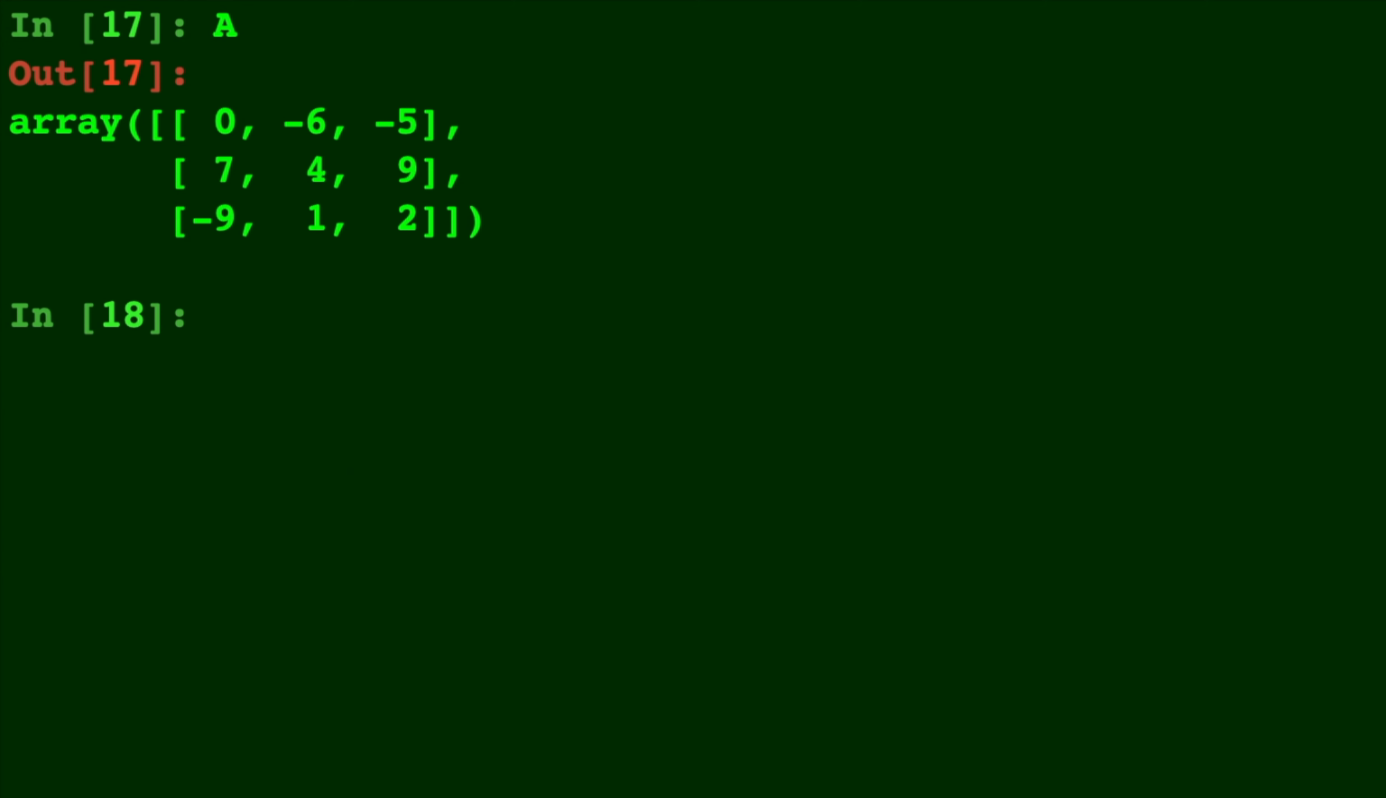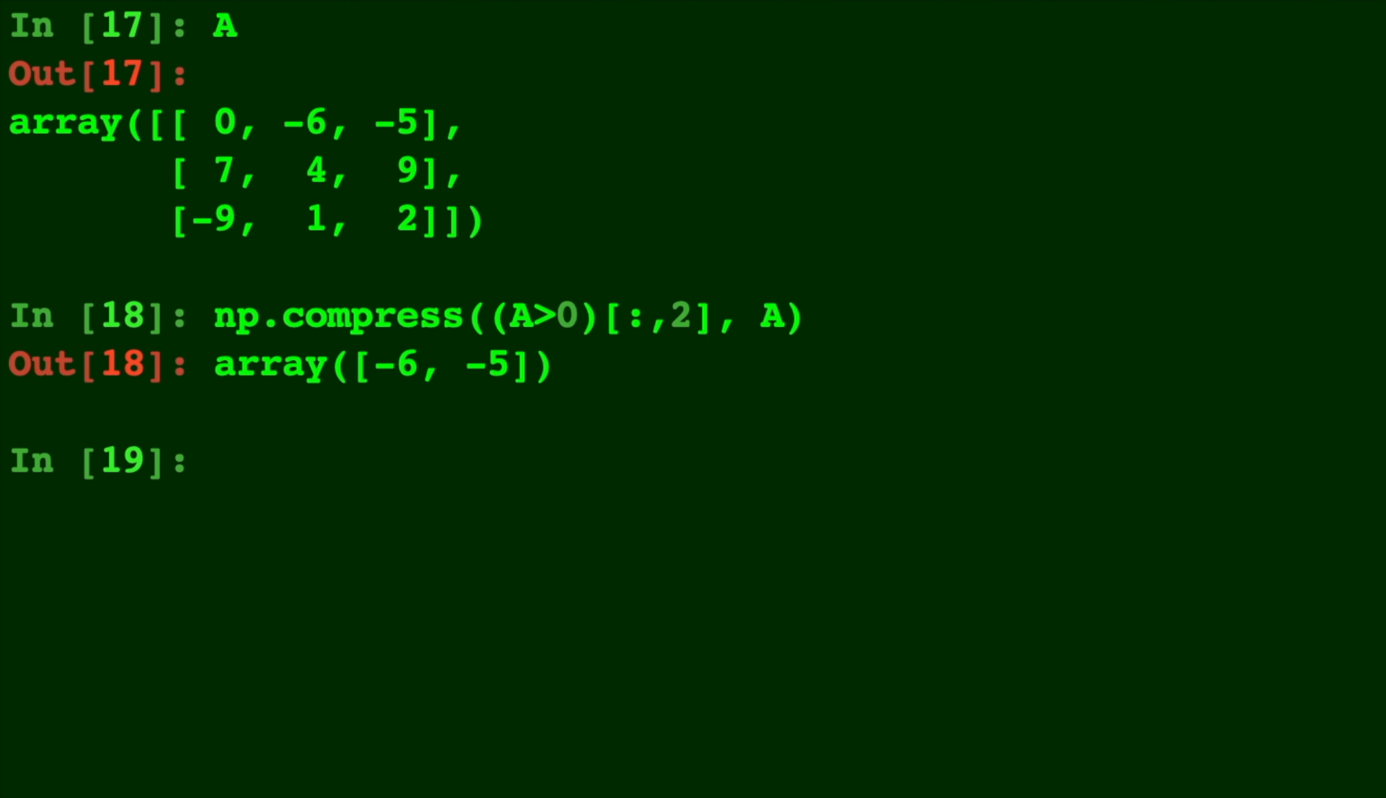Here's A once again, np.compress, A greater than 0, and this time we'll do colon, comma, 2 for the last column. But this time we will not specify an axis. When you don't specify an axis, it defaults to none and works on the flattened array. So now we have A greater than 0 in the last column. So since -5 was not true, we don't see the 0, but since 9 and 2 are both greater than 0, in the first row it will give us the last 2, so that's why we see the -6 and -5. Let's do that again, but base it off of the middle column.